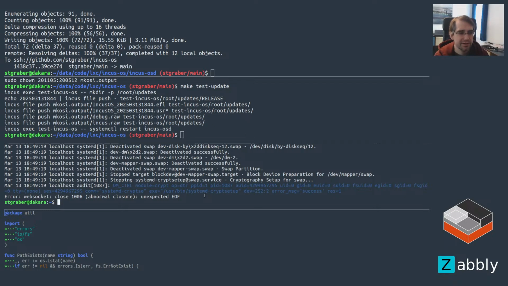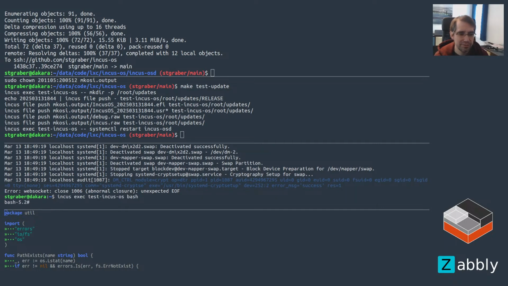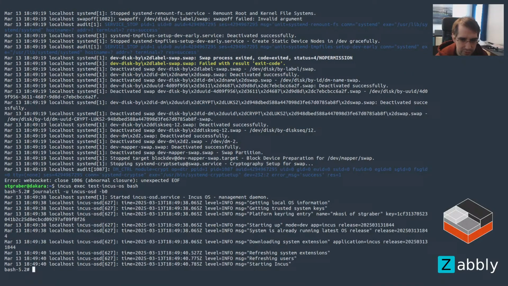Once we're back, I'm just gonna check what the log looks like on boot, and if it makes sense, then try to remove the update folder, restart the daemon, and make sure the behavior looks good. All right, so incus-osd since boot. Found the keyring, starting up mode dev, system already up to date, downloading system extension incus, refreshing, applying. Okay, so now we're good.